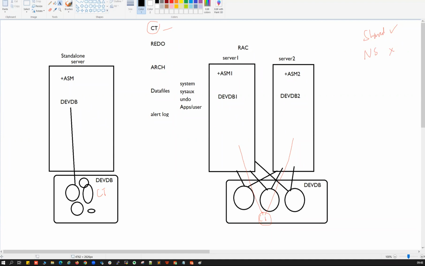So control file, whether it is shared or non-shared in the RAC instances. You have two node instances, whether you want to share your control file between the instances or not. Your control file in case of RAC is always shared, right? Your control files will be in a common location, which will be shared between both instances. That's shared.